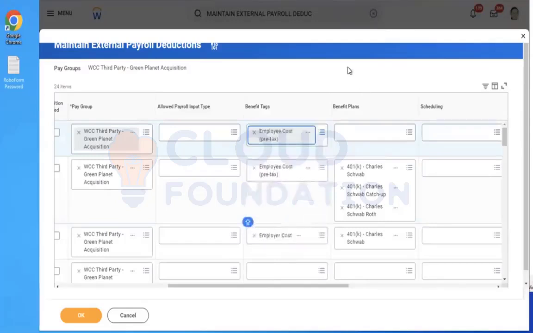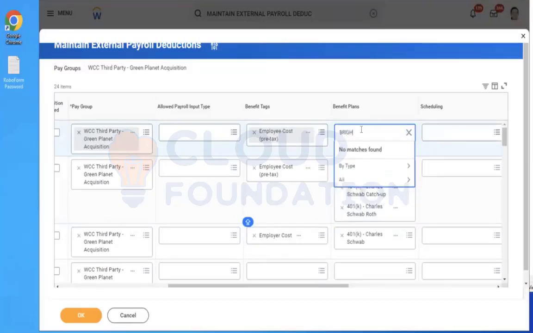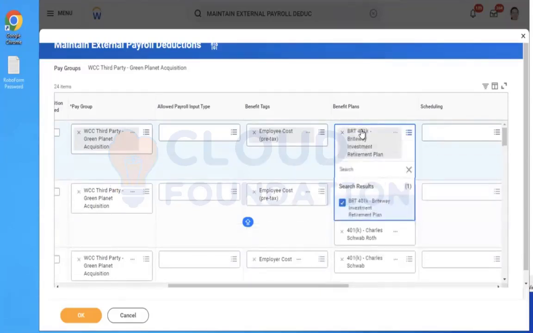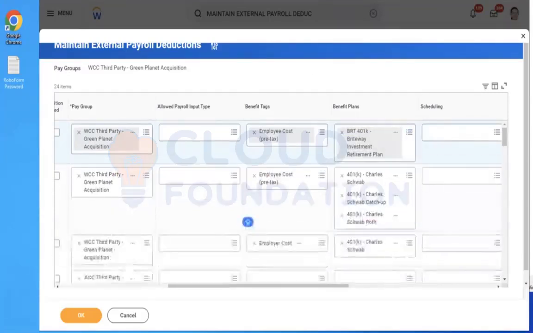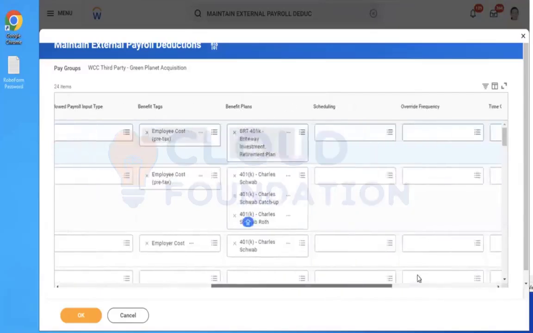Pre-tax. Okay, here you need to map your benefit plan, sir. BRT. No, just BRT. Can you spell it? BRT. Okay. Thank you. Okay, that's it.